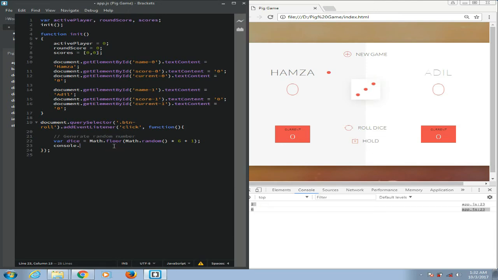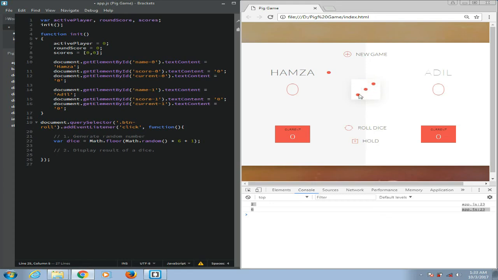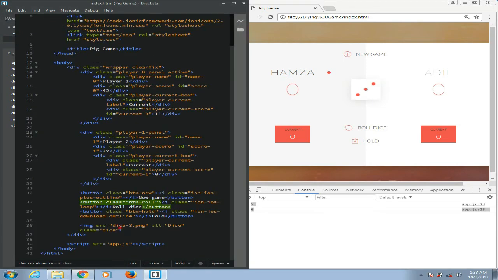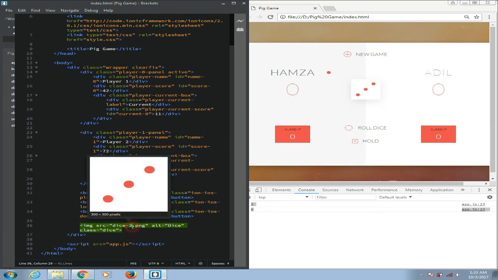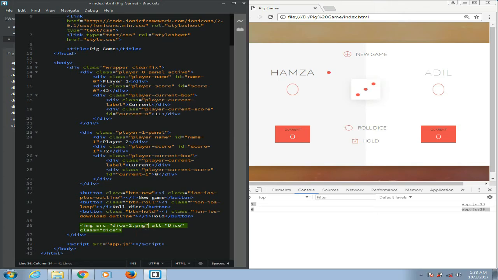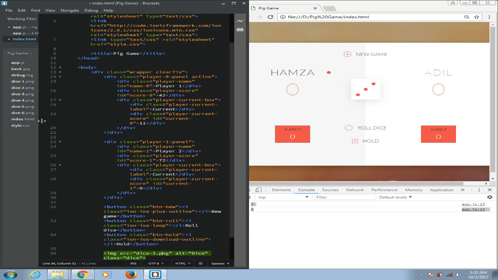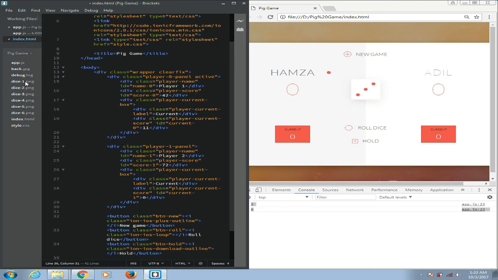So after this, our second task is display the result of dice. Okay, so it's a dice. Let's just see what class or ID for this dice. So here is our image dice. As you can see, there's 3. So just see, if I remove 3 and write 2, so there's 2. So in your file you have dice images from 1 to 6.